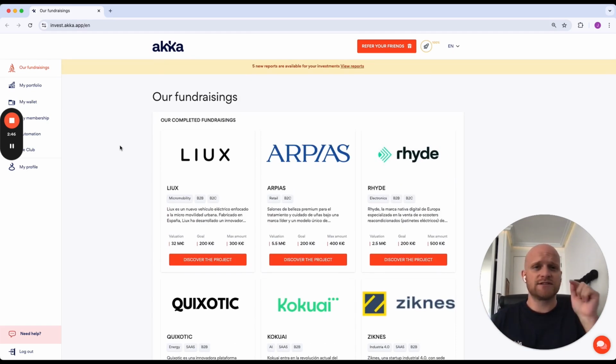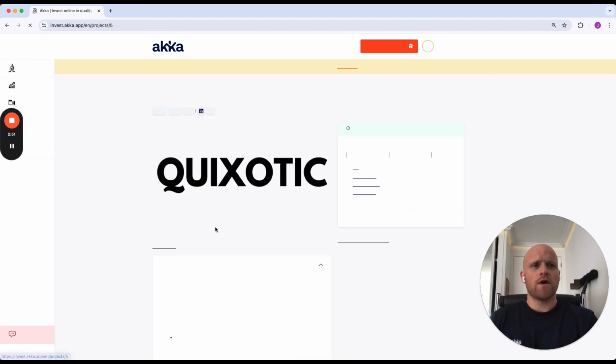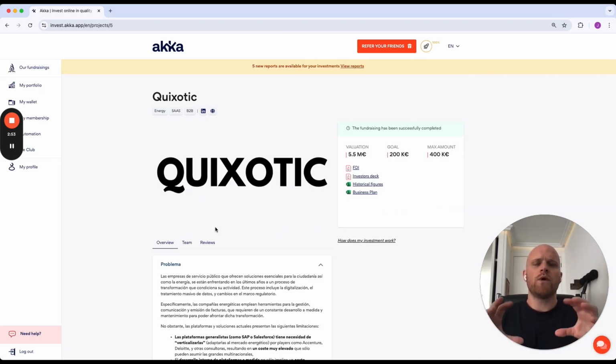Now, let me, for instance, click on any project that I have here. For instance, I don't know, Quixotic. When I click on it and discover the project, we begin what we call the project page. The project page, as you see, is quite simple. You have always the name of the startup. You have here some tags, LinkedIn access and website access. On the right, you have here, if it's already completed, or the date whereby we're going to end the fundraising period. You have the valuation of the startup, the minimum goal, and the maximum amount that we can raise.